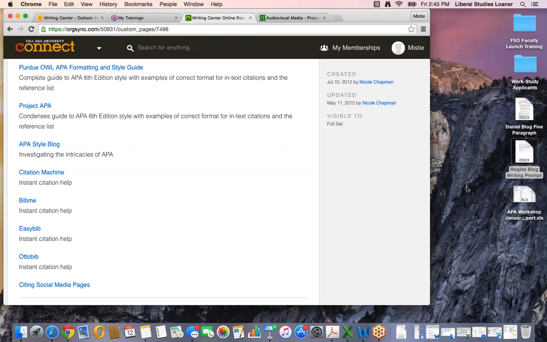Okay, apastyle.org was a little bit confusing. Yeah, I agree. That site is extremely heavy and dense. I would say start with projectapa.info. And if you still can't find what you need there, then maybe go to one of the sites like Purdue OWL or apastyle.org. So I'd say definitely give projectapa.info a try first. I find it a lot more helpful.